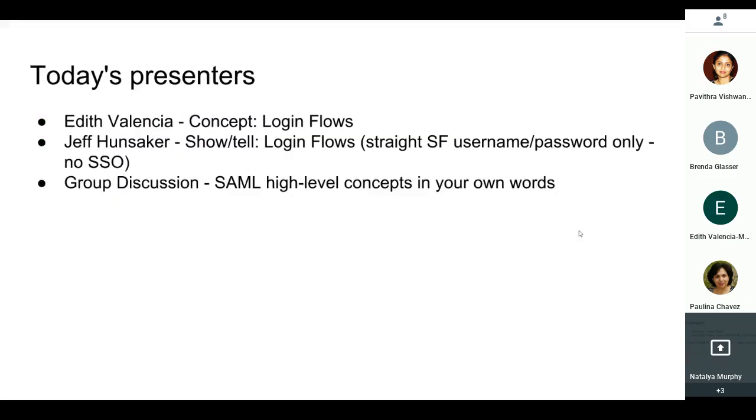And so today's presenters, we're going to have Edith talking about the concept of login flows. Jeff, I don't see him on yet, but hopefully he'll be joining, and he'll do a show and tell of login flows. And then we're going to talk as a group about SAML and how do you think about it? How do you explain it to others? What are the important high-level concepts that we need to know?